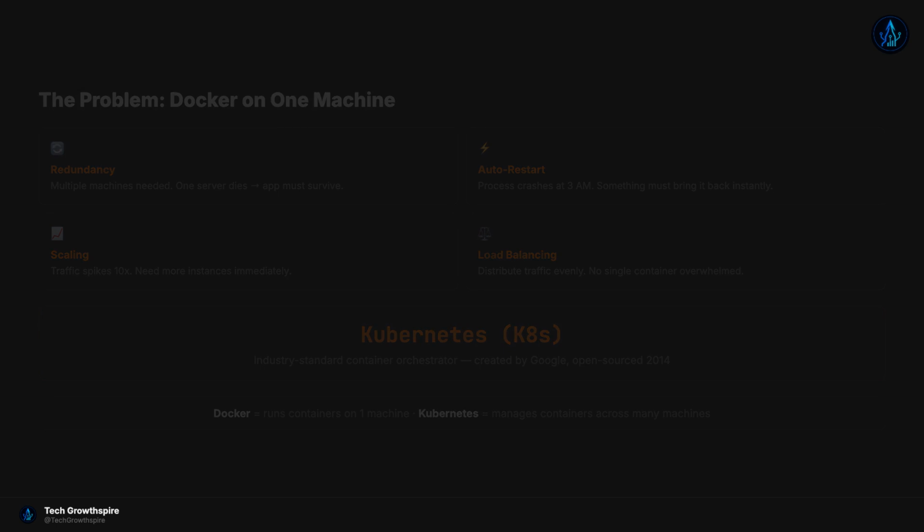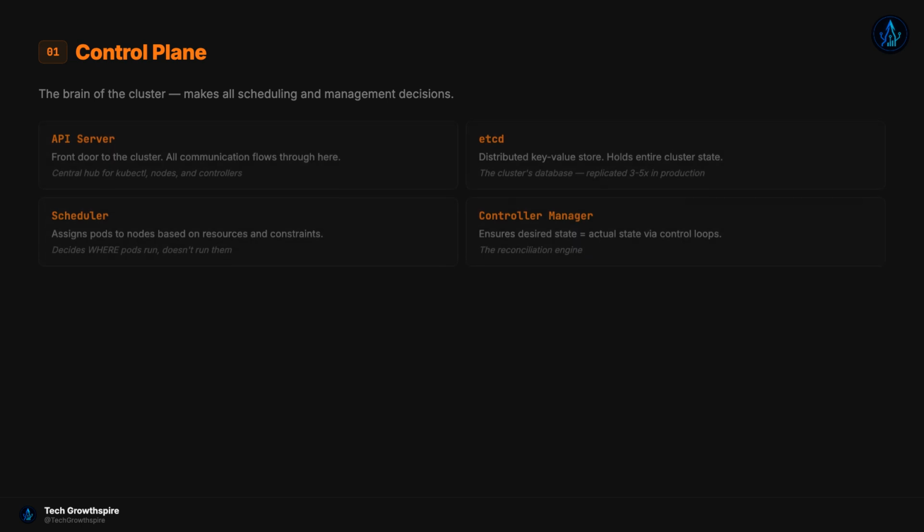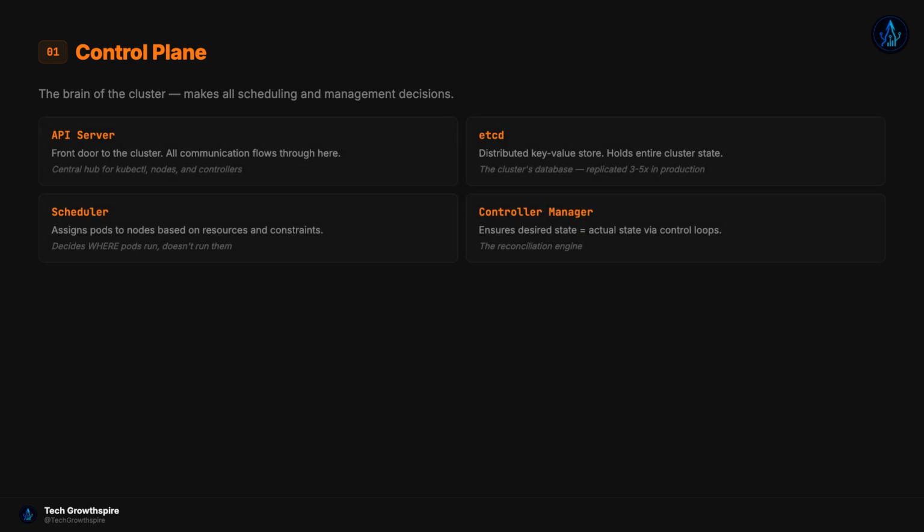A Kubernetes cluster has 2 main parts. The control plane, which is the brain making decisions, and the worker nodes, which are the muscles actually running your containers. The control plane has 4 critical components. The API server is the front door to the entire cluster. Every single interaction with Kubernetes goes through it. Your kubectl commands, node status reports, scheduling decisions. Everything flows through the API server. It is the central communication hub.